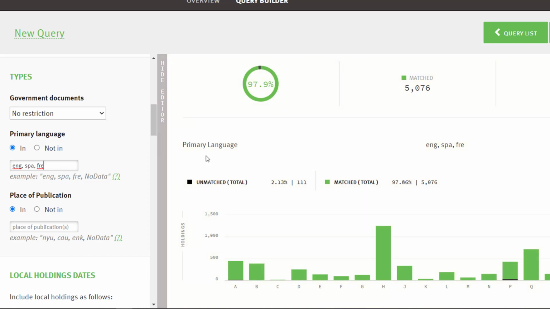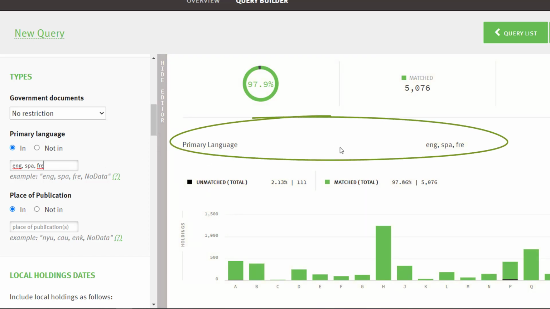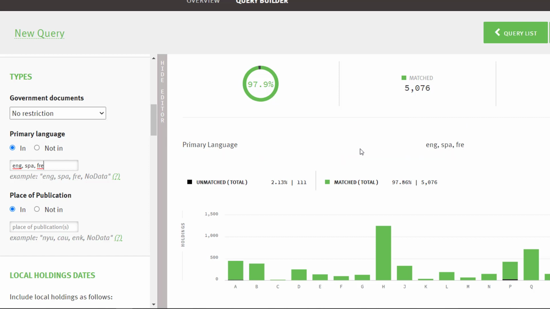As you enter parameters, each one will appear under the tallies and above the chart. There is a place to enter in the MARC code for the place of publication. This works like the primary language feature.